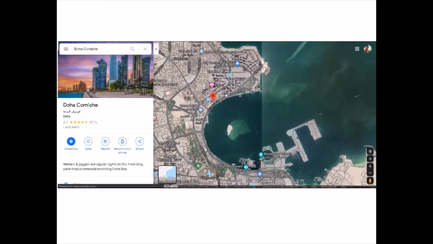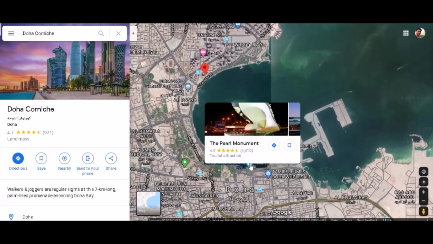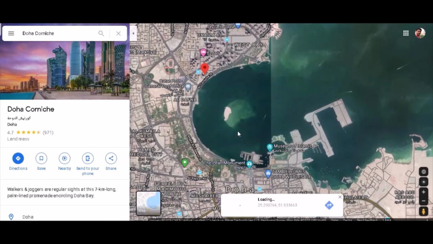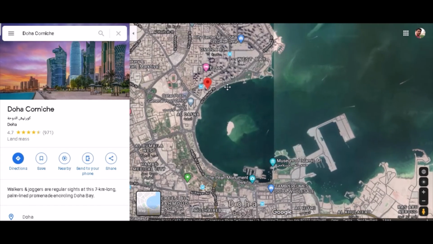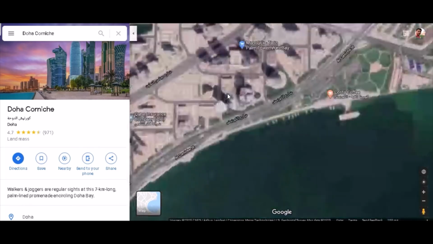Now how do we find the distance from your location to the building? Suppose it's far, you can't measure it with the tape. So here we will be using the Google Maps feature to measure the distance. Now we will see how Google Maps will help you measure the distance from one point to the other. Suppose I am sitting on one side of the Doha Corniche and I want to measure the distance to one of the buildings on the other side of the Corniche.